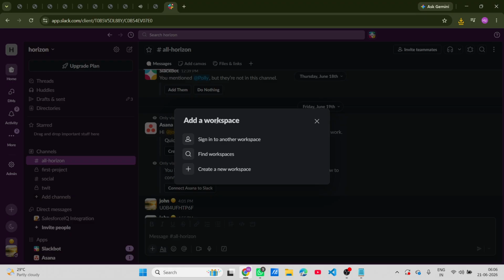To sum it all up, switching between workspaces in Slack is super easy and can be done in just a few clicks. Whether you're toggling between existing workspaces or creating a new one, Slack is designed to handle your collaboration needs seamlessly. So that's it for today's video.